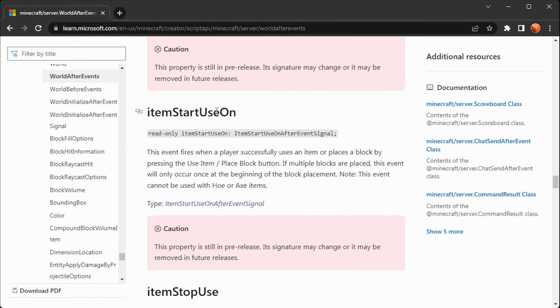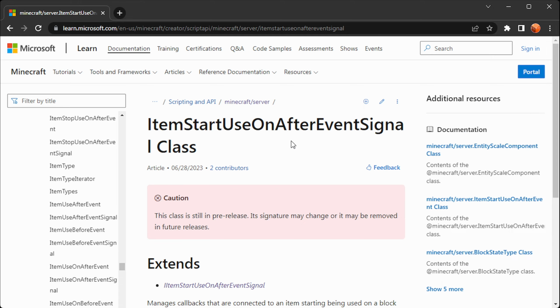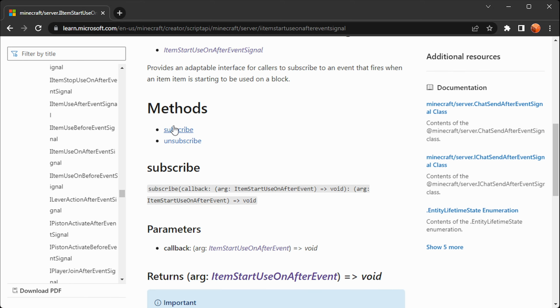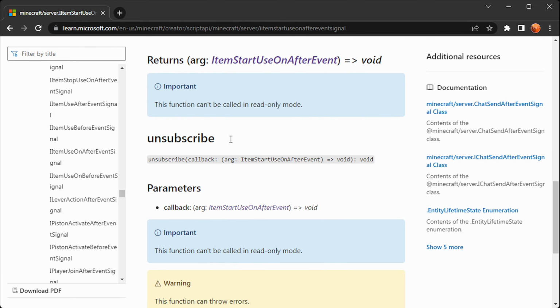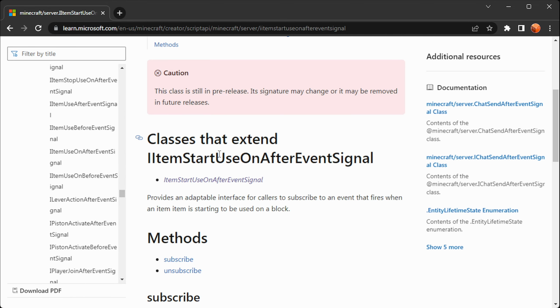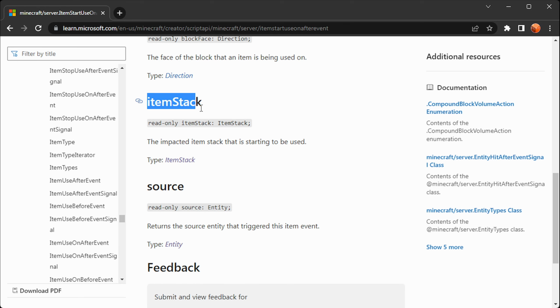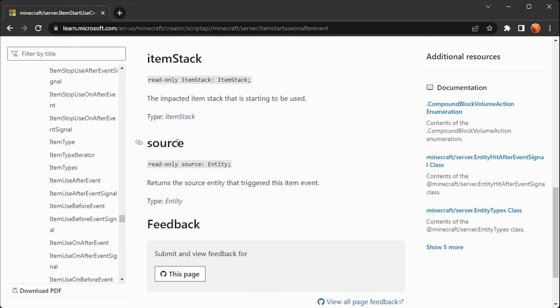And I'm sure at some point they'll change this so it doesn't detect it when you've got an empty hand, but I hope they don't because it's actually really useful. So if we go into this and go into this, and keep clicking through, we can see that we could subscribe to this event, and the sorts of things it's going to give us in return are what block we've clicked on, the block face we've clicked on, the item stack, so the item we're holding when we're clicking on something, and the source, which is the player.